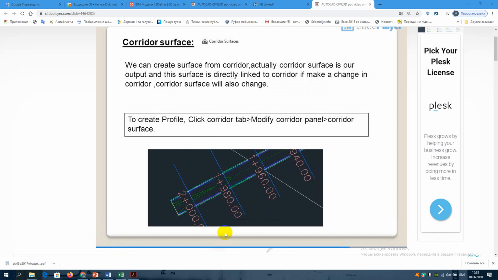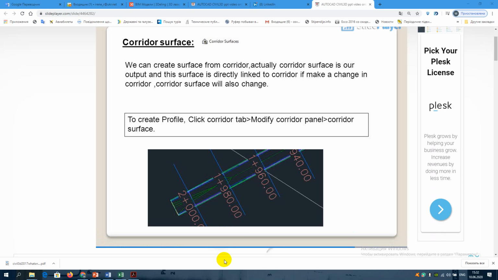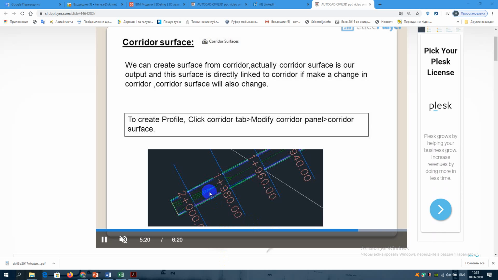Corridor surface. We can create a surface from a corridor. Actually, the corridor surface is our output, and this surface is directly linked to the corridor. If we make a change in the corridor, the corridor surface will also change. To create corridor surface, click Corridor tab, Modify Corridor panel, Corridor Surface.